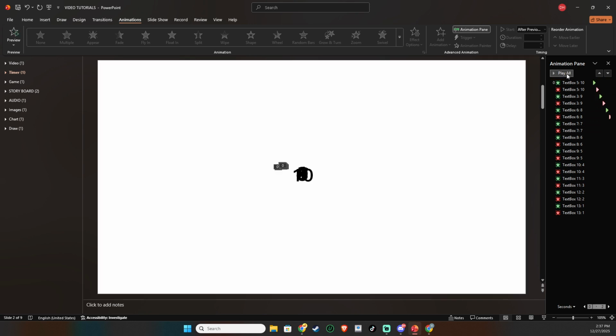Next, select the animations you want to reverse. Click the first animation in the range, then hold Shift, and click the last one you want included. That selects everything between the two in one move. This is important because we want to reorder them as a group, not one by one.